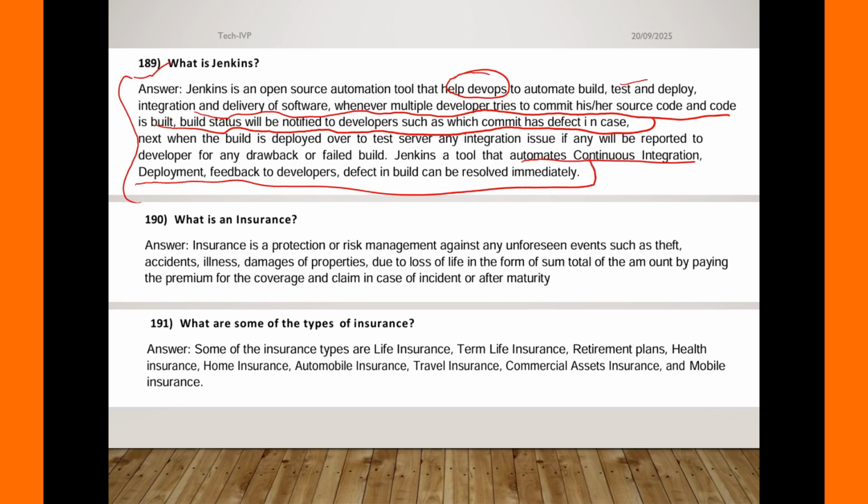In simple words, Jenkins is a CI/CD tool, continuous integration and continuous development. Okay, the next question: what is insurance?